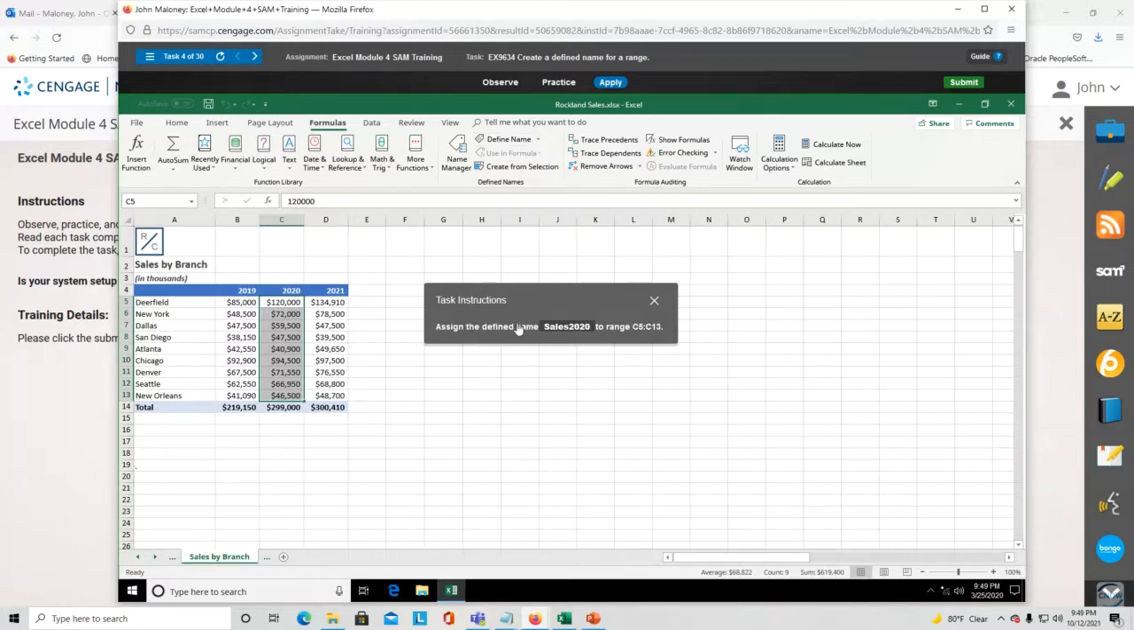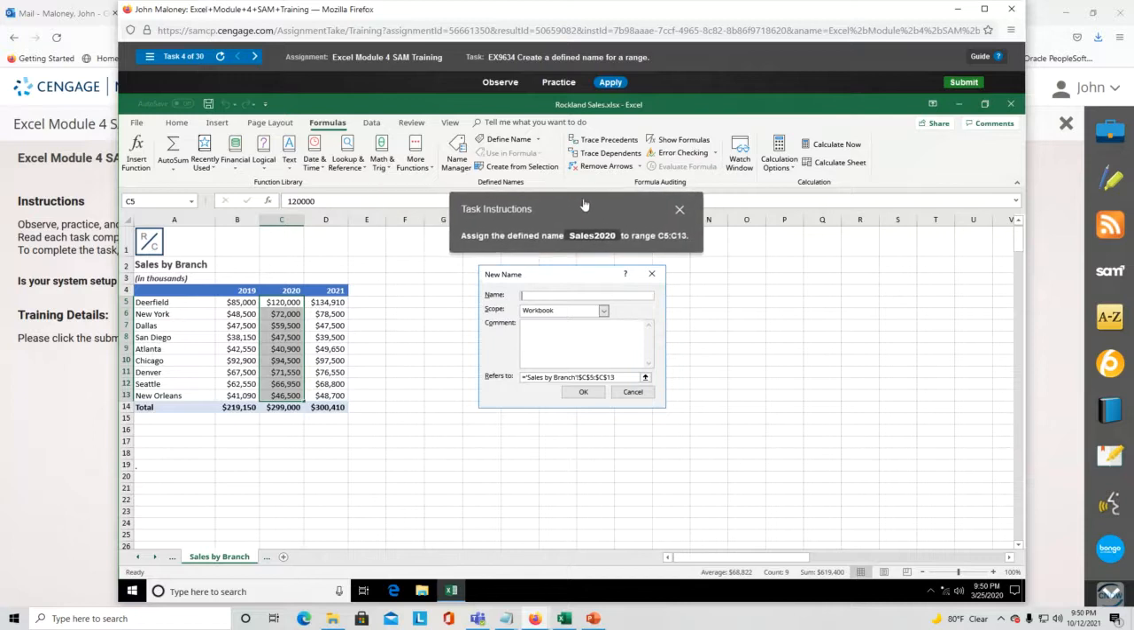It seems like they're saying this one already exists, but if it exists, it's over here, and it's not there. So I'm going to say define a name. So define name, and it's going to be called Sales 2020, capital S. Looks like it's in there. Sales 2020. Okay, so name Sales 2020 to the range C5 to C13.